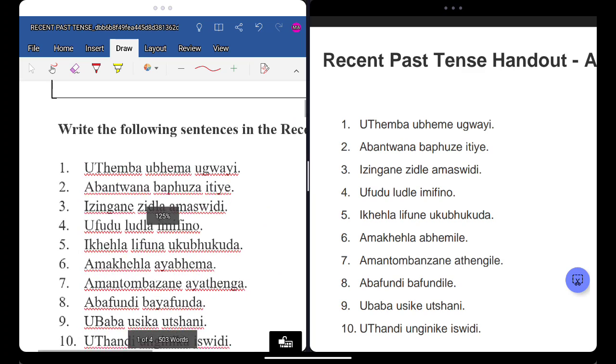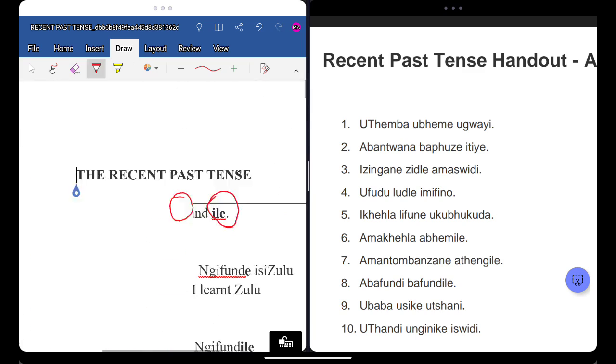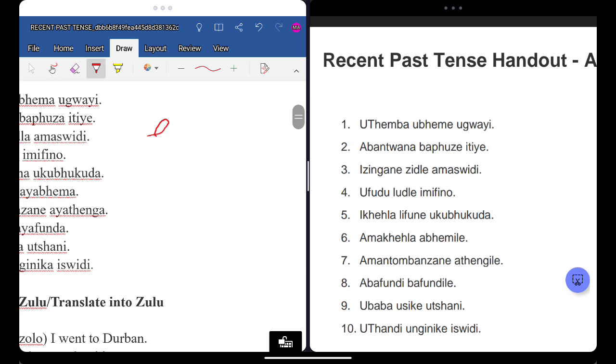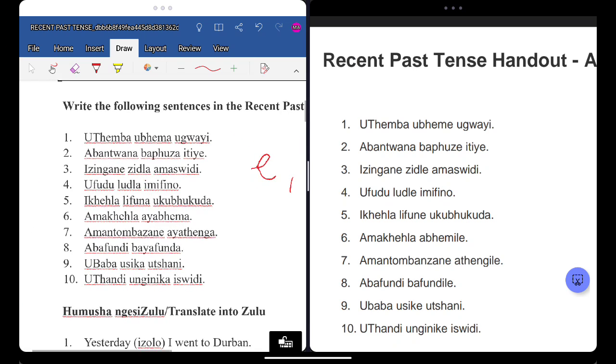Let me write E and Ile. We're going to be using these two endings, but we need to choose. The first one: Utembe ubema ugwayi. That basically means Tembe smokes tobacco. Obviously that's present tense. We need to say smoked tobacco.